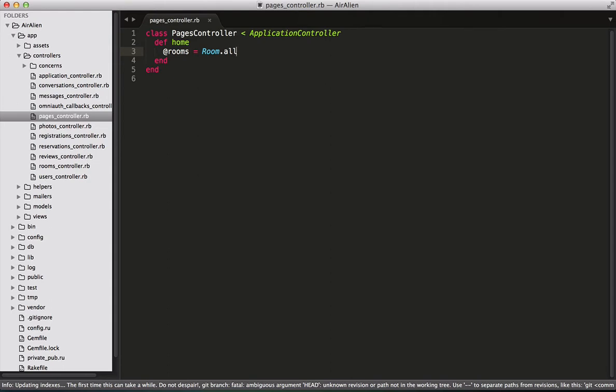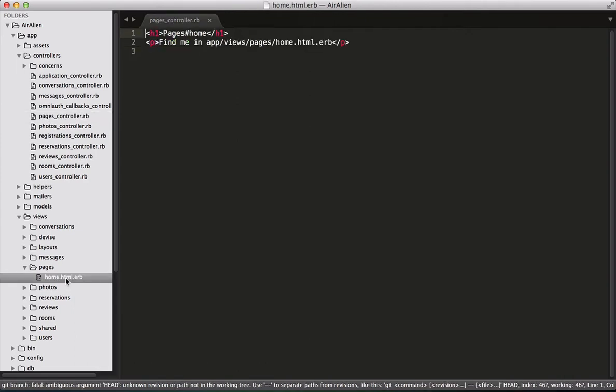Now we need to display those rooms in the home page. So open app, views, pages, and home.html.erb. Now just remove them. As you guessed, we're going to list all the rooms that are returned from the controller in here. Because we've already done that in the show room page, I'll just speed up the code here.